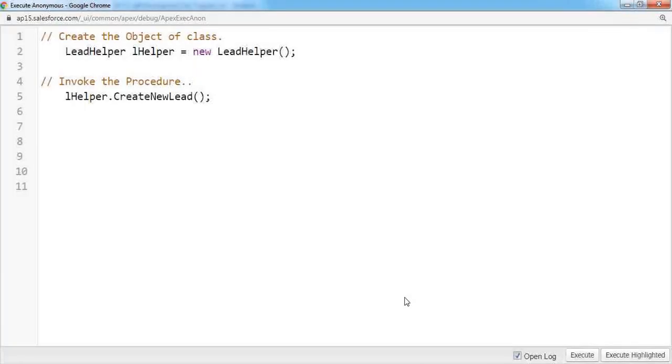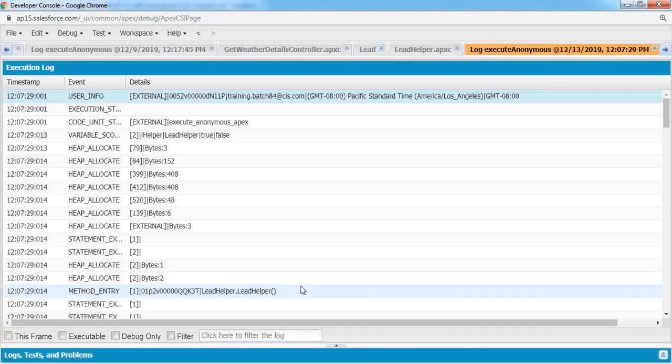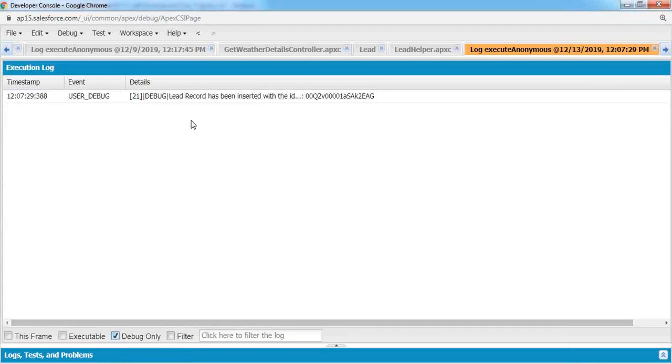Click on execute. The request has been sent to the server. See the results inside the debug log. Select the debug only checkbox. See the result. Now it is indicating that the lead record has been inserted with the ID. This is the lead record ID. With the name Sampath Kumar, the lead record has been created successfully.